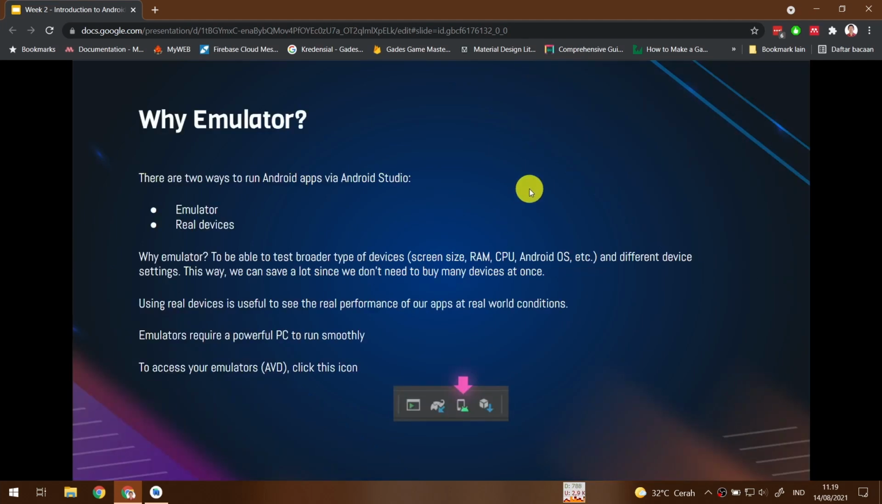With an emulator, we are able to test a broader type of devices: the screen size, the RAM, the CPU, the Android OS, etc., and different device settings. We don't really need to buy every single device available in the market. It would cost us a lot of money to do so. That's why the emulator was created. This way we can save a lot since we don't need to buy many devices at once.